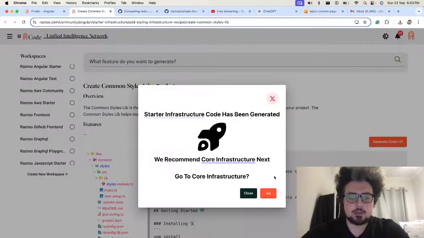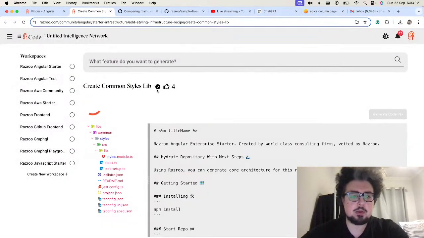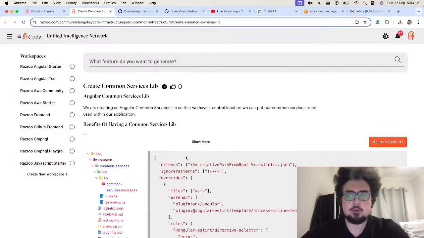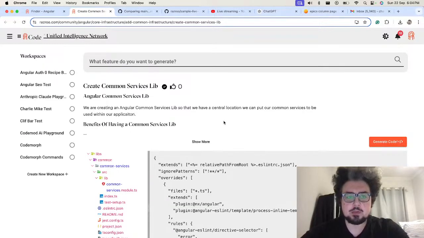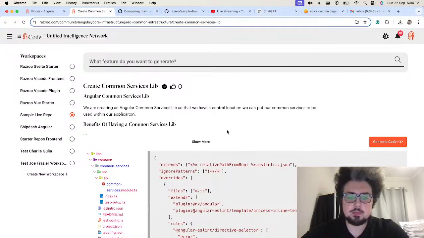If we go back to Razroo, it's going to tell us you can generate your core infrastructure for Angular next. So Razroo also has a recommendations engine, so that I, as a user, don't necessarily have to be that aware of what's happening. Let's just refresh. So we have the project on the side there. But as a user, I can have the Razroo system guide me as to what I should be doing next.